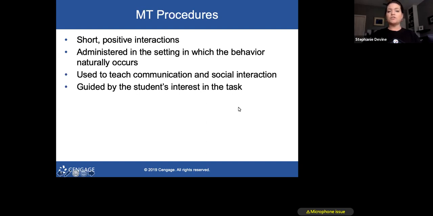It includes some short positive interactions, administered in the setting in which the behavior naturally occurs. Unlike discrete trial training, which can be very clinical and very specifically set up, milieu teaching is much more about what's going on in the environment naturally and really looking for those moments to teach those social communication skills in that environment. And it's guided by the student's interest in the task, which is important because then you have a lot of motivation just inherently built into the milieu teaching process.